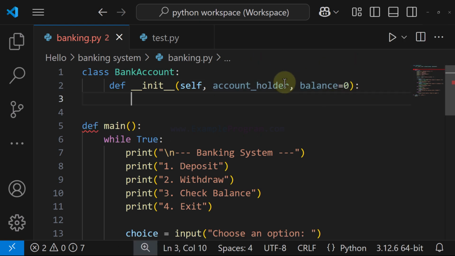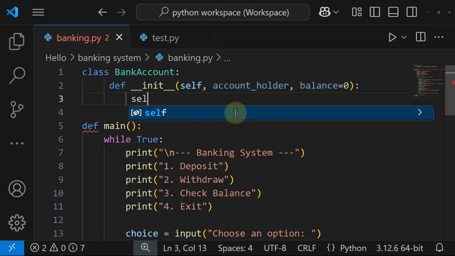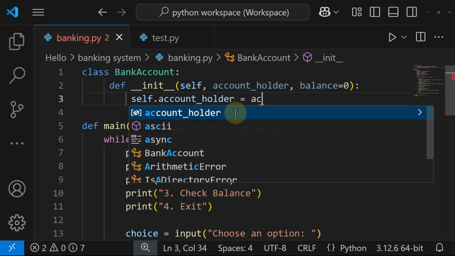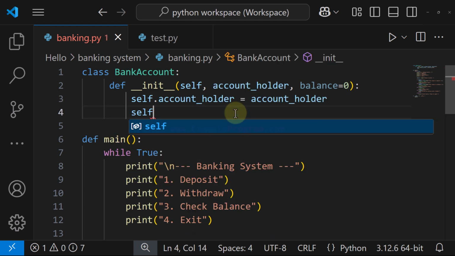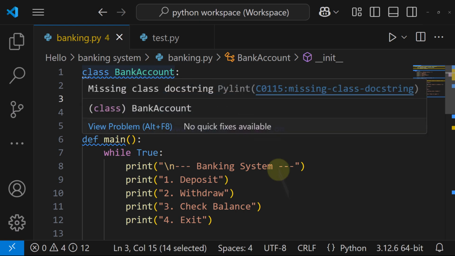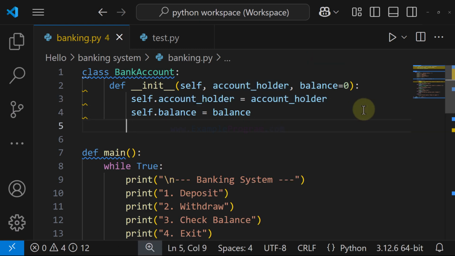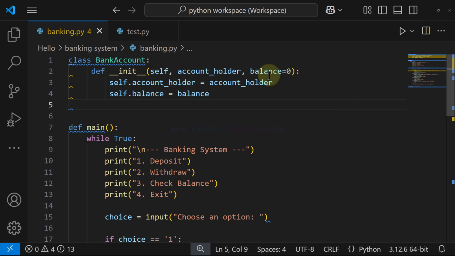Now in this init function, we will assign these function parameter values to the class fields. So we will have self.account_holder equal to account_holder, and then self.balance equal to balance. What we are doing here in this constructor is defining two properties for this class, called account holder and balance, and we are getting these values when an object of this class is created. Here we are just assigning the values that we get as the arguments for this constructor to the object properties.